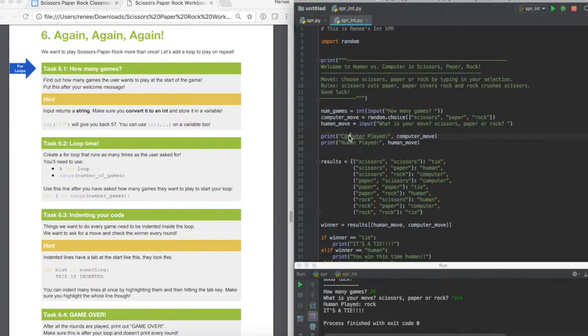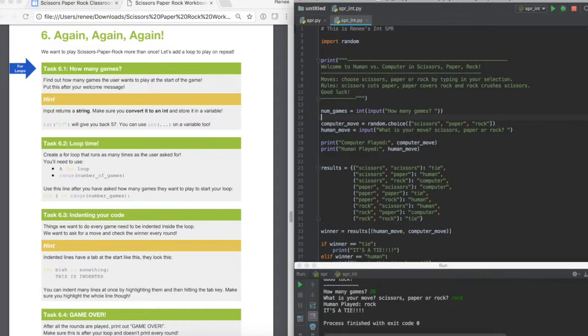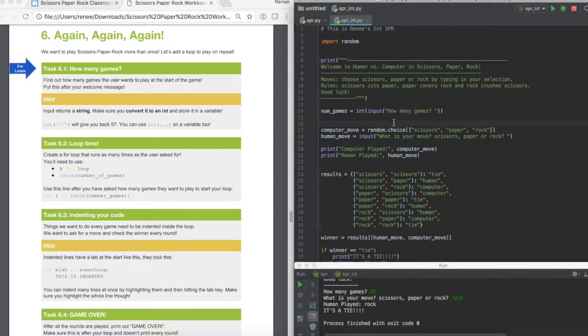So we need to work out which parts we want to happen multiple times. We don't want to ask how many times we want to play multiple times. We want to do that once, but everything else, choosing move, getting the human's move, deciding the winner, we want to do all multiple times. So we're going to put our loop in here after asking how many games we want to play. So we're going to use a for loop.